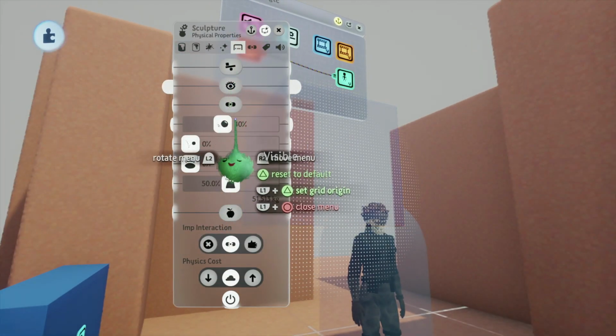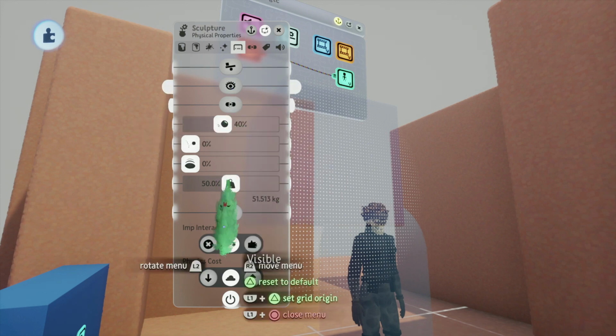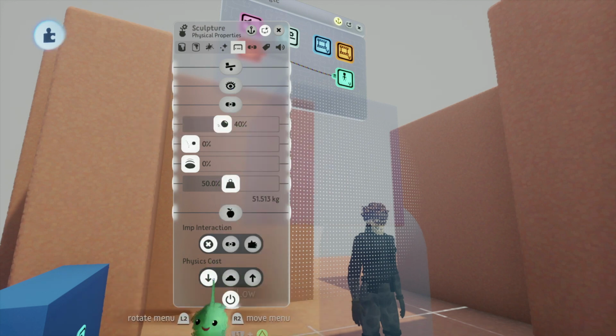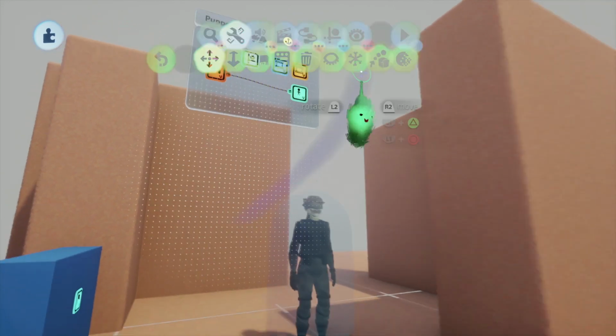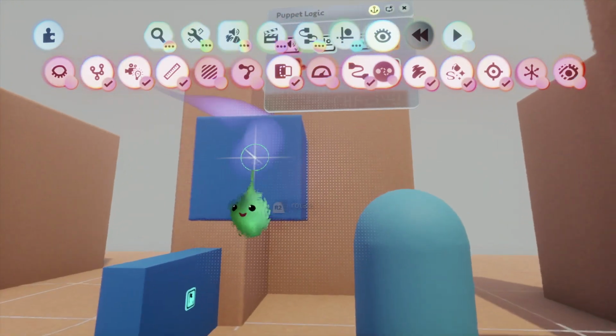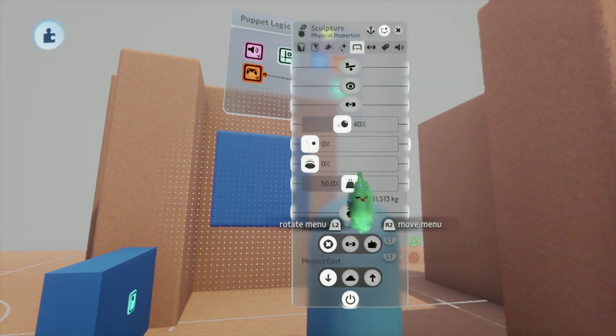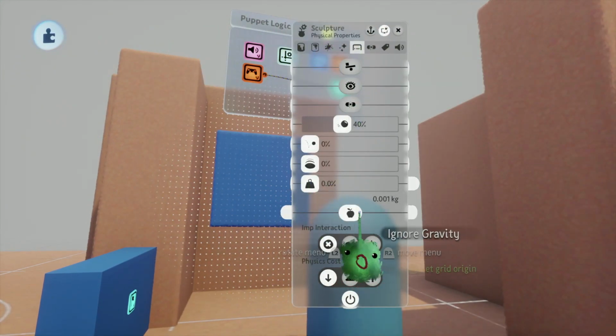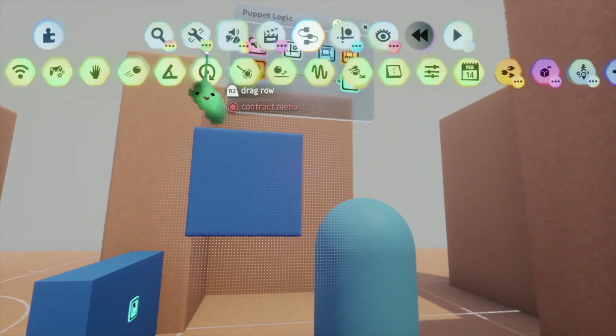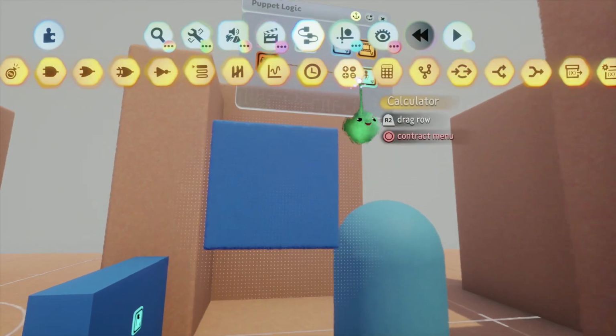Make it non-collidable and also invisible. Turn down imp interaction, turn it off basically. And turn physics on low, because it's really not going to be doing anything physical at all. Oh, another thing you might want to do, turn down density and ignore gravity. That way, no matter what we do, it won't give us any resistance.